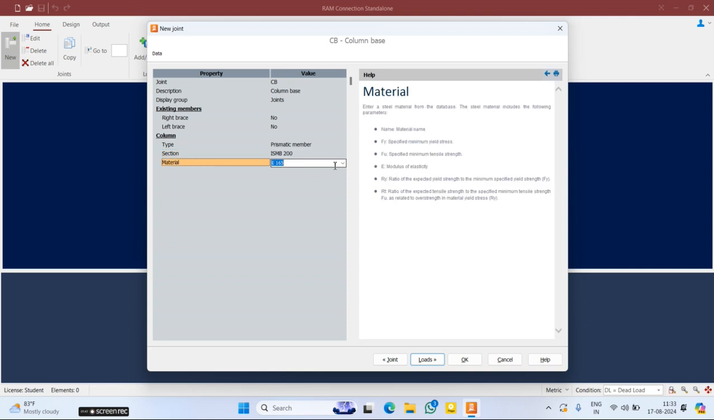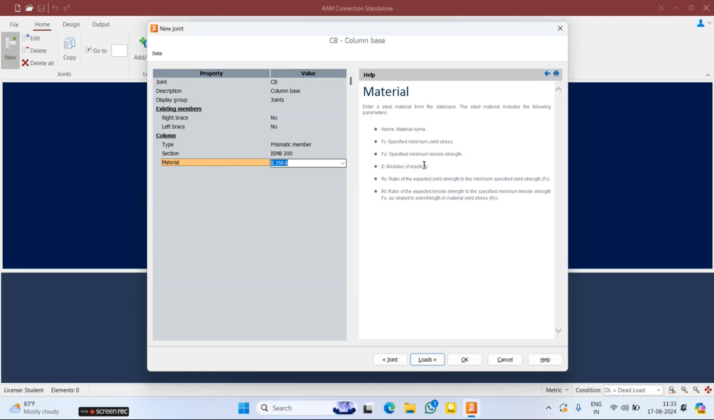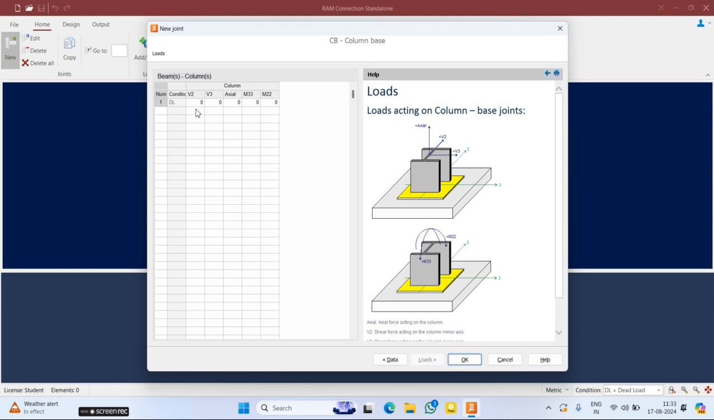Now you have to select your material property also. I take 250, click on OK. Now go for the loads. Here you have to assign all the things.